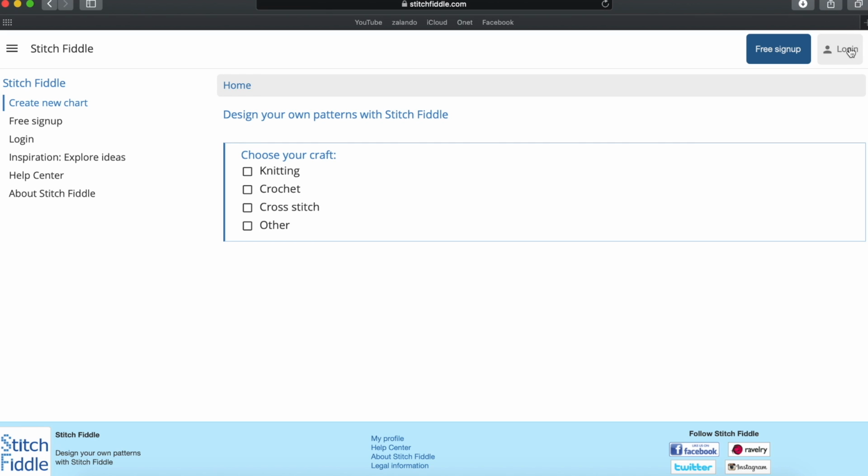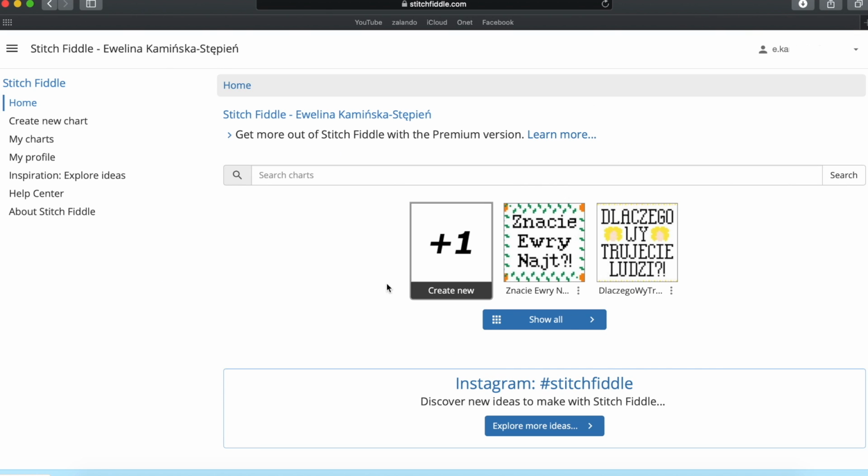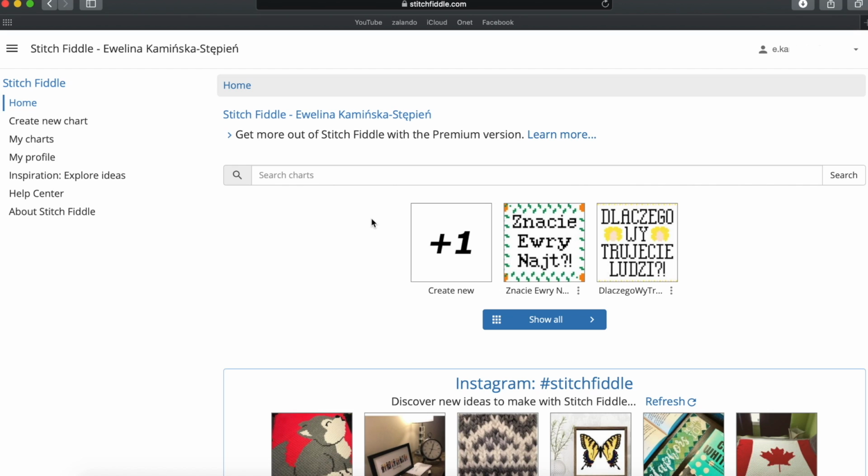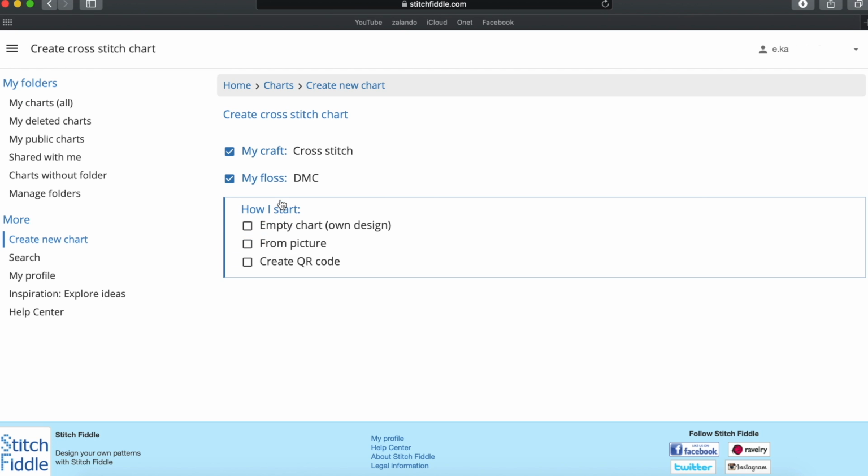I will log in with Facebook so I can save my projects. So as you can see, I've already done some projects, but let's start a new one. I will choose cross stitch, DMC. It doesn't really matter because I don't really use DMC floss, but whatever. I just want some colors available. So I will start with an empty chart.